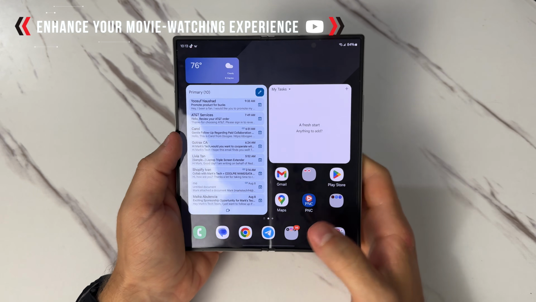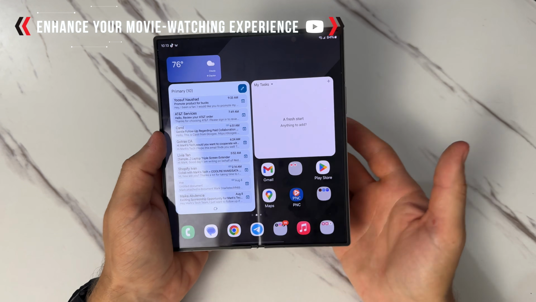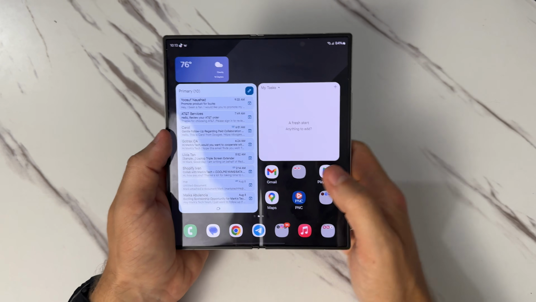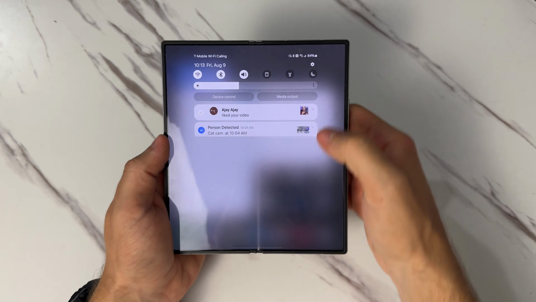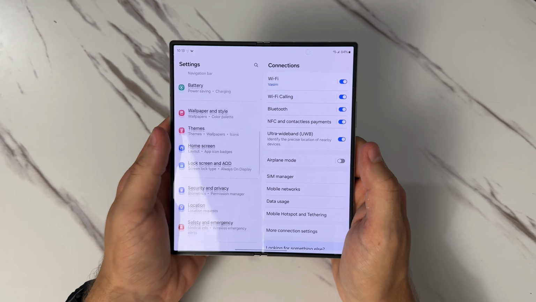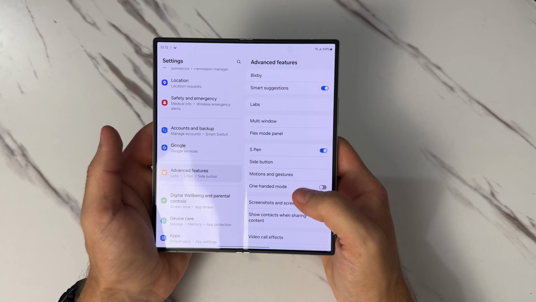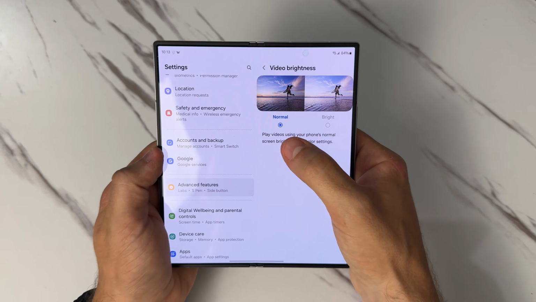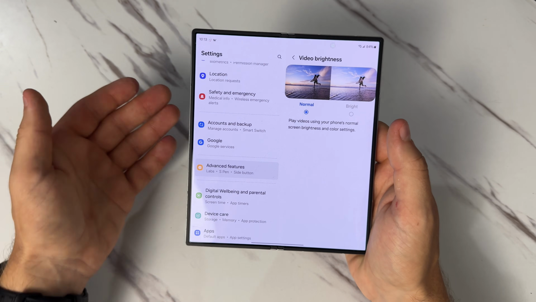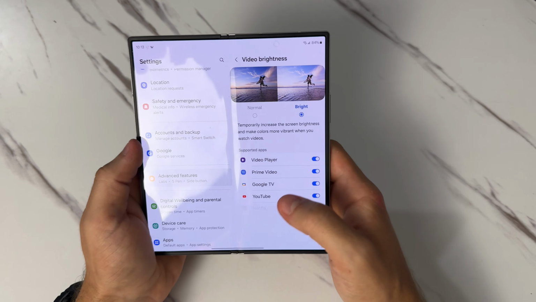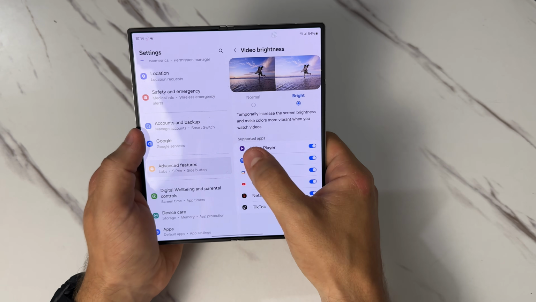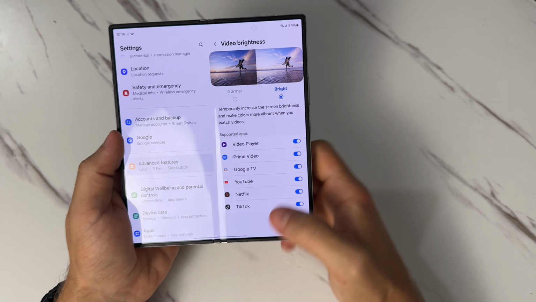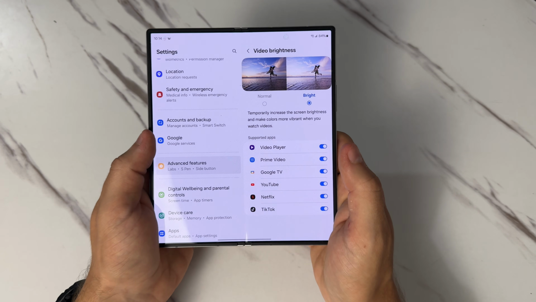Now, if you've bought the Z Fold and you've been using it for quite a bit, you know how good it is for watching movies and videos, but I'm going to show you how to make it even better. This is off by default, so make sure you turn it on. Go into your settings, scroll down until you hit advanced features. Once you're here, scroll down and you'll see video brightness. It is by default set to normal, but if you want to really take advantage of this very bright and punchy color display, go ahead and set it to bright. Once you do so, you'll see all the supported apps that you have installed that will work with the brightness enabled. So basically, watching HDR content just got better.